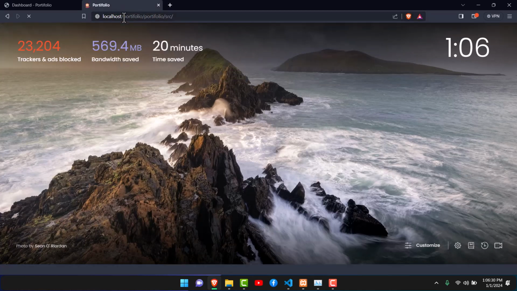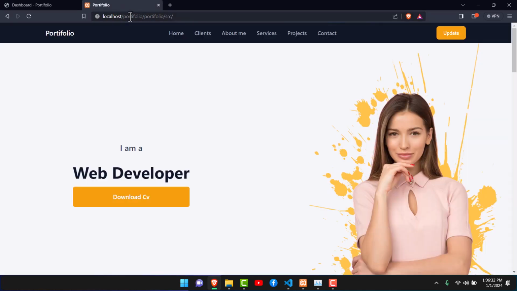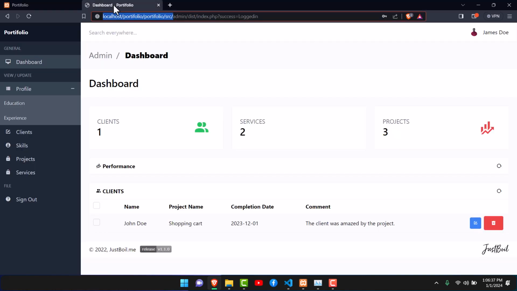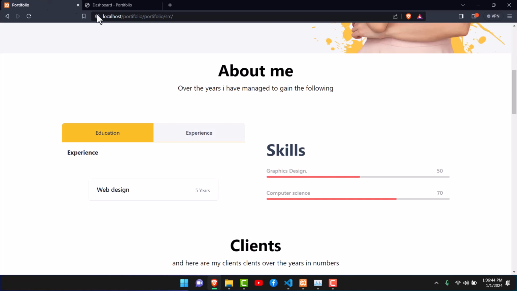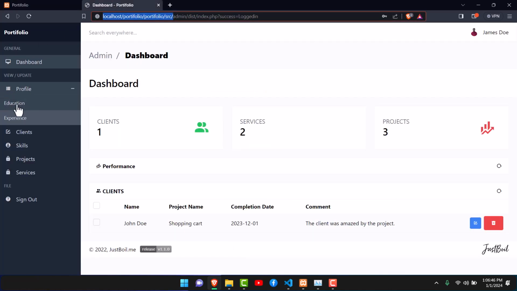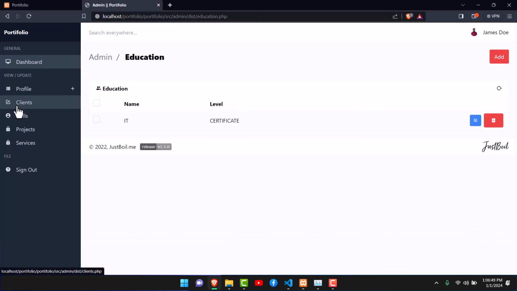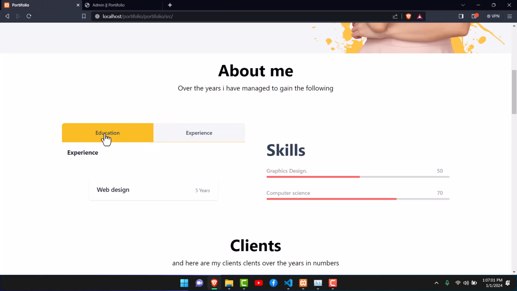So just a second as I try to open this side by side. So we have it, let's just have that on that other side, and then we have the dashboard here. So as you can see now, here we are having the education and experience. So we have it here under profile, education and experience. So when I hit on education, I'm taken to the education, and as you can see here, we have the table that is only showing the IT and the level being certificate.